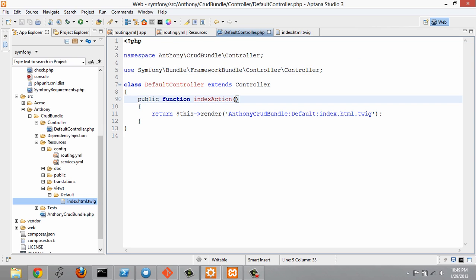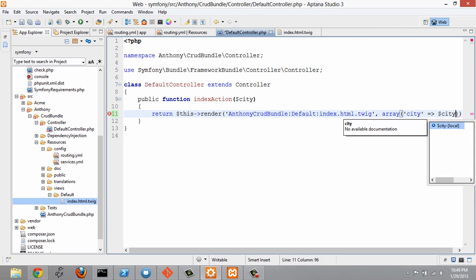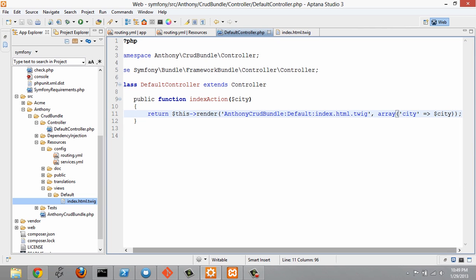And after we do that, we can go over to our default controller. And our index now is going to be taking a variable. So it can be passed in a variable optionally, and we're going to call that $city. And then inside this render function right here, as a second parameter, we should pass in an associative array. So we'll go array here, and then city, $city. So now we're passing in that array variable as the second parameter.